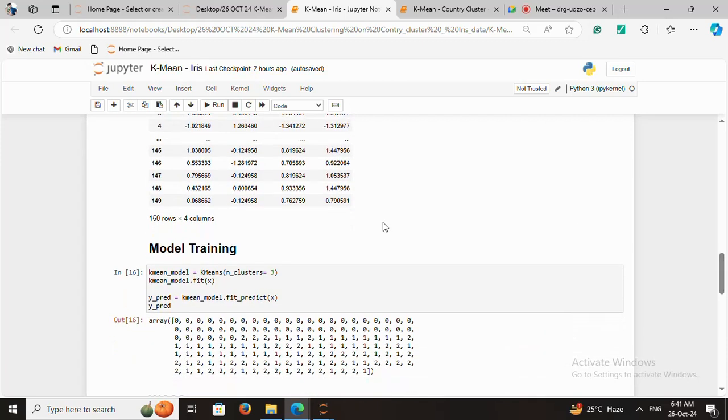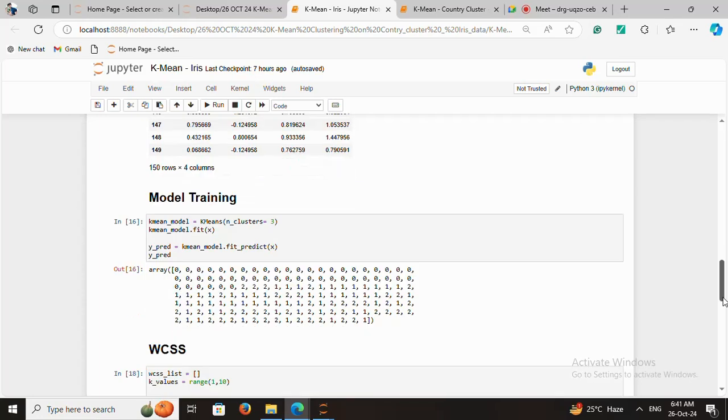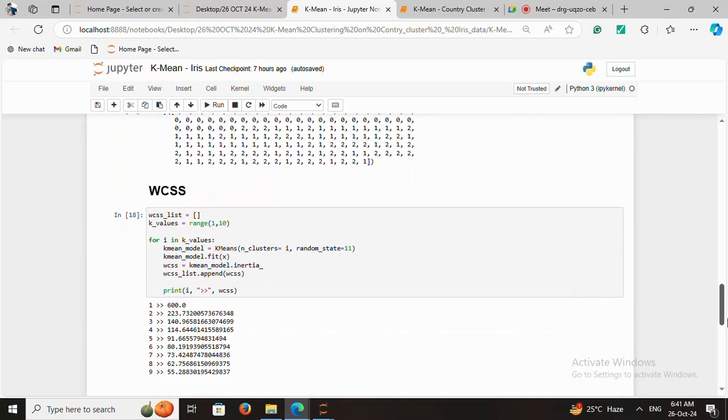Now come to the model training. So k-means model is equal to KMeans, n_clusters equal to 3. K-means model dot fit on the x, and taking the y prediction, it shows something like 0, 1, 2, 2, like this. Now WCSS, again the same logic I have applied. When the number of clusters is equal to 1, WCSS will be 600. When the number of clusters is equal to 9, WCSS will be 55.28, around this.